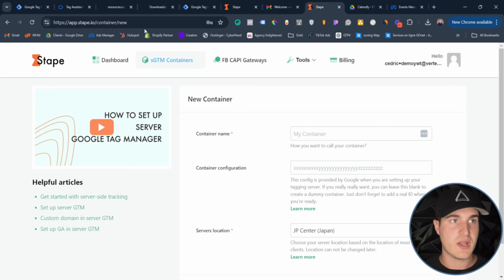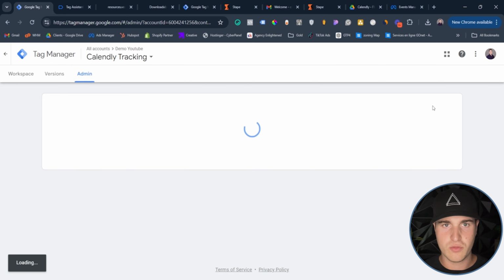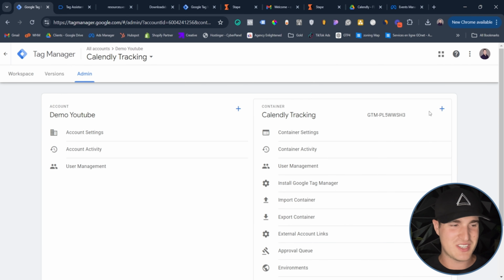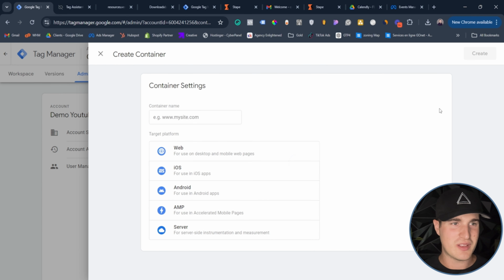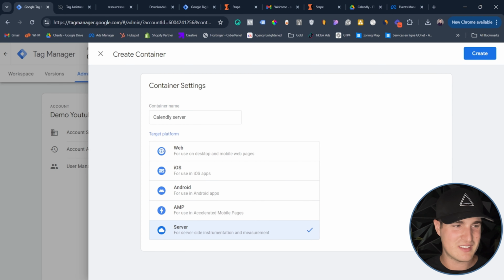Now we just gotta create our server container. So let me actually go back here. I already had a server container, but just so you guys can see the full demonstration, I'm gonna create a new one. So click the little plus here, and I'm gonna call this Calendly server. You can probably just call this server side or just SS for server side. It's completely up to you. I just have so many server containers, so I'm gonna name it something unique. And then I'm gonna click on server, and then we can hit create.